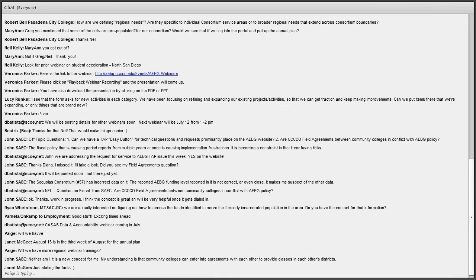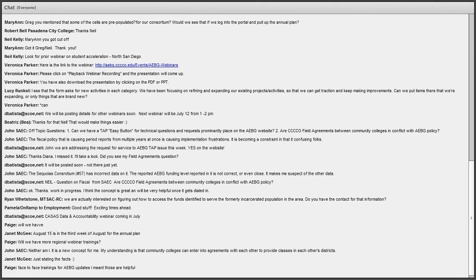And then Ryan says, we are actually interested in figuring out how to access funds identified to serve formerly incarcerated population. Do you have contact for that information? No, I do not, unfortunately. It's not one of the mandated programs, so we're not working with that. I would start locally and try to work through that, but we don't have any state connections right now. We are working with the labor agency on an English language navigator program. That's kind of about the extent of it.